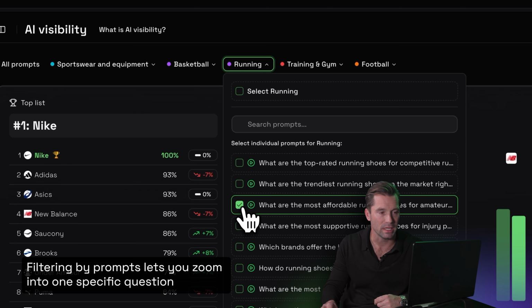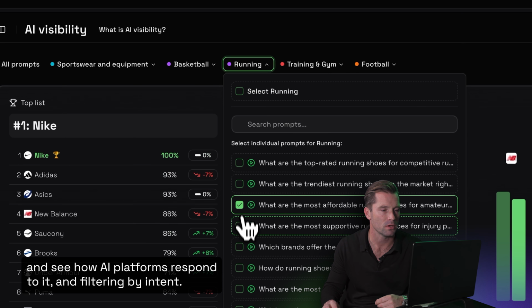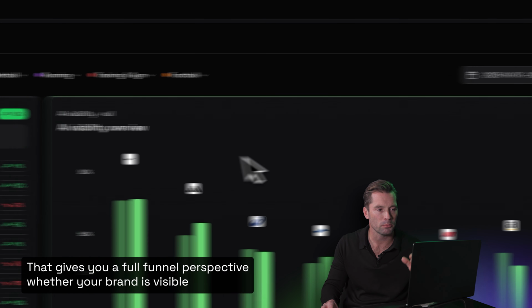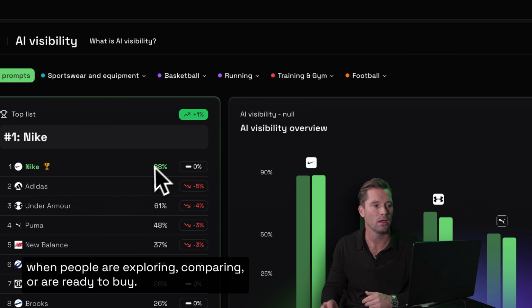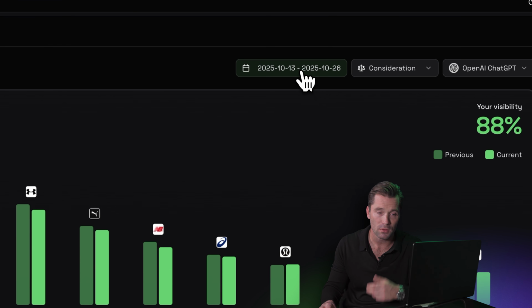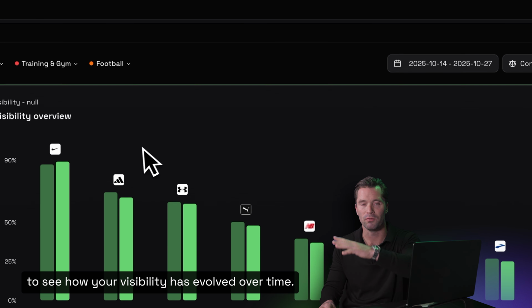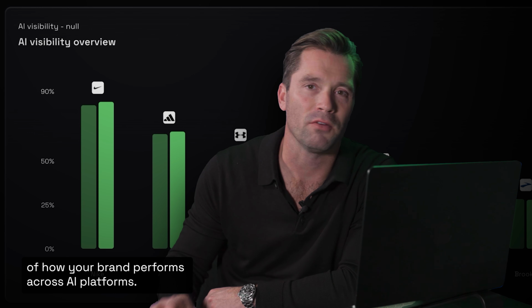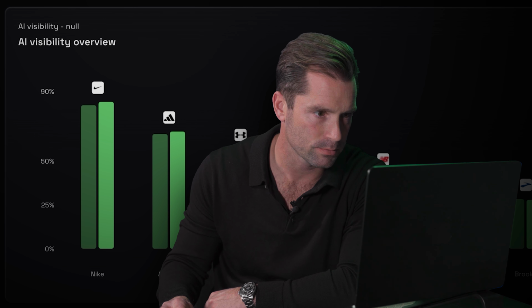Filtering by prompt lets you zoom into one specific question and see how AI platforms respond to it. And filtering by intent, that gives you a full funnel perspective, whether your brand is visible when people are exploring, comparing, or are ready to buy. Of course, you can also filter by time period to see how your visibility has evolved over time. So, AI visibility gives you a data-driven understanding of how your brand performs across AI platforms, so you know exactly where to focus and grow your presence.